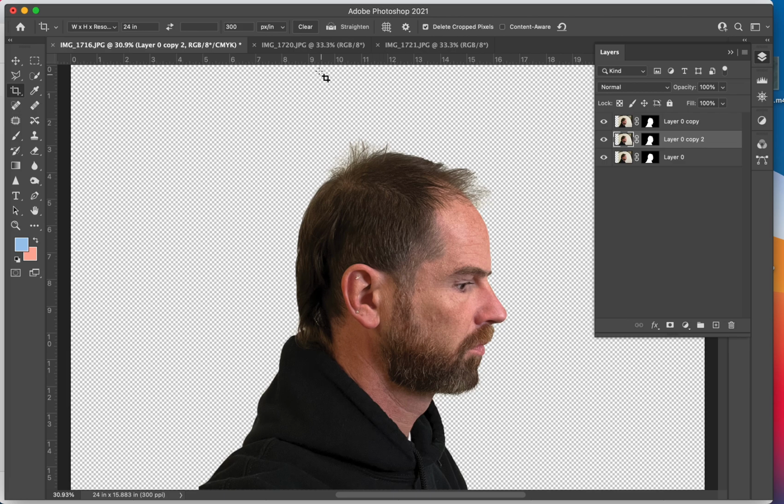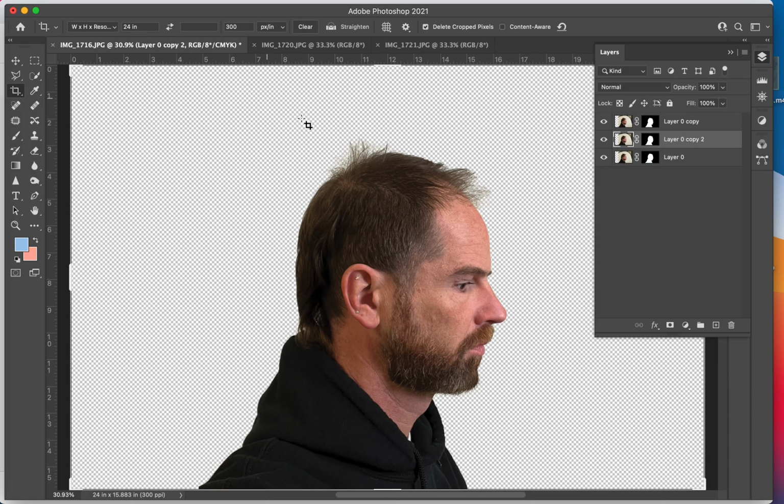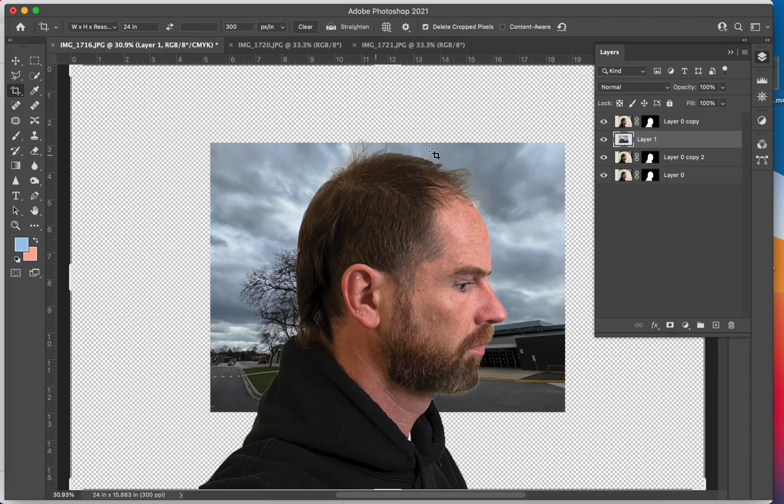So next thing I'm going to do is take an image. Hey, look at this boring image of the school right here. I'm going to go to select all, I'm going to go to copy, and then I'm going to come over here to my image and I am going to paste. All right.